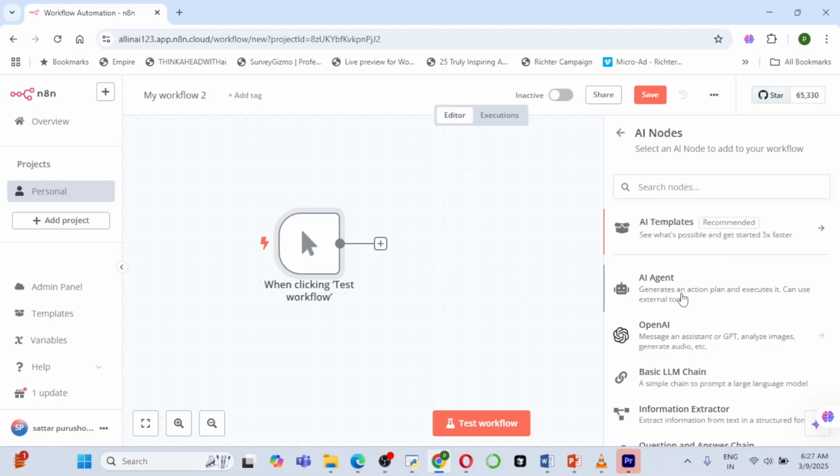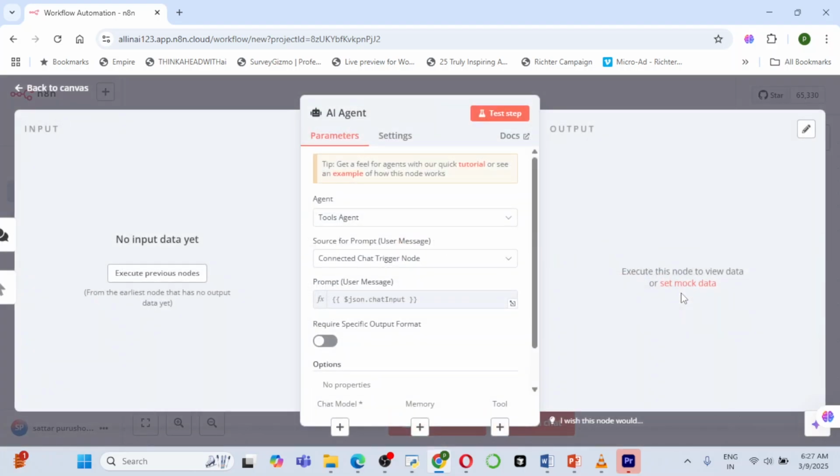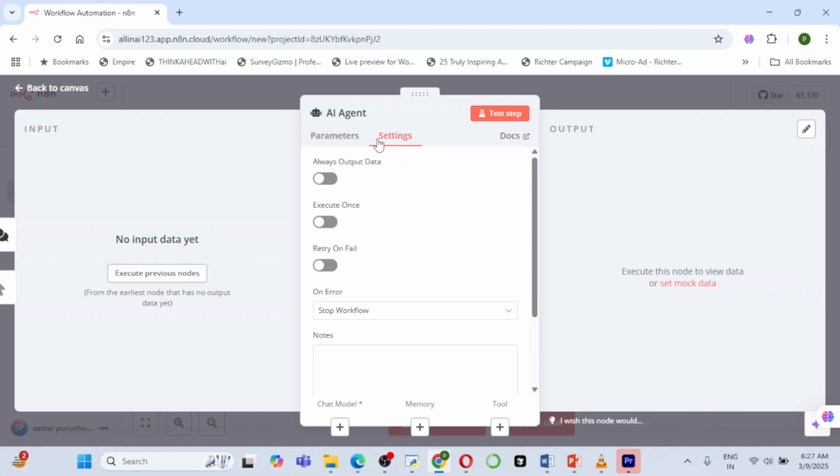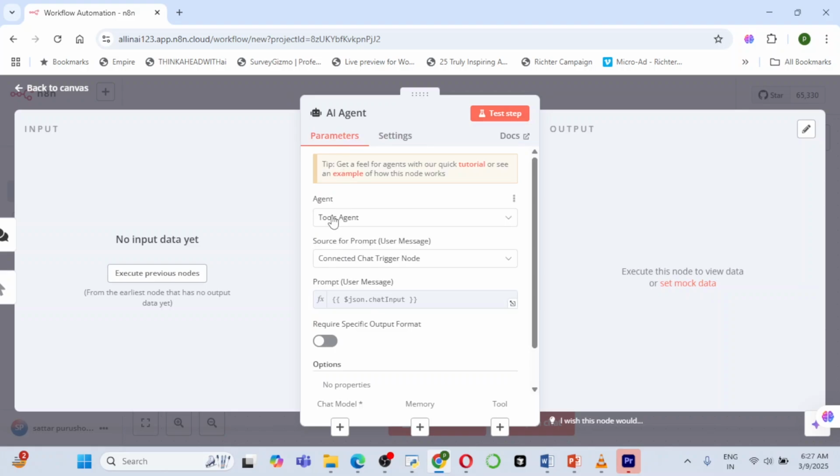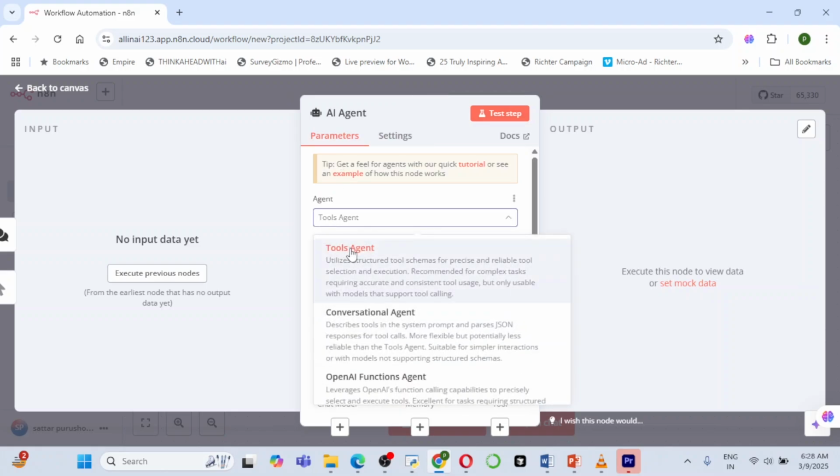The node is AI agent. We can see a panel with AI agent. The left side is input, the right side is output. When you send messages, we can see them in the input box. The output messages we can see in the output panel on the right side. Here are the parameters and settings. For the agent parameter, this is tools agent, selected by default.